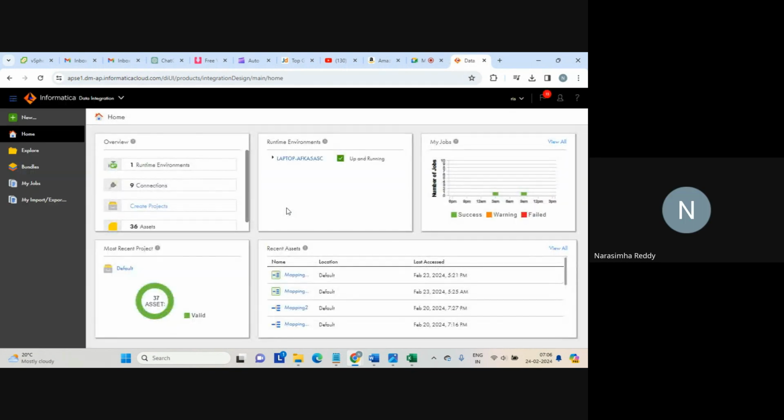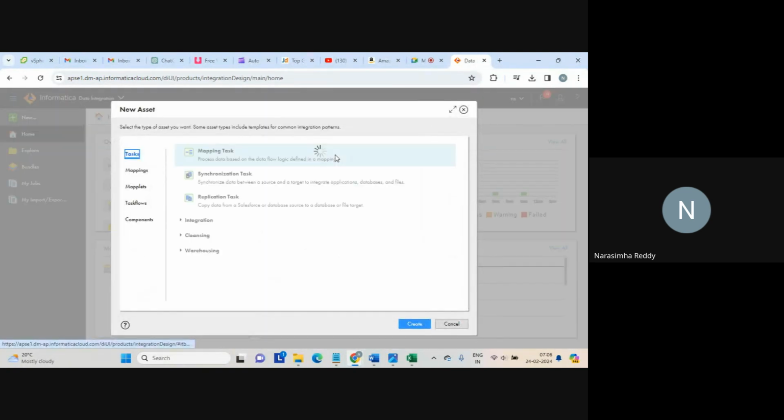So SCD type 1, type 2, type 3, type 4, type whatever, they have all been designed to take care of either insert or update or upsert. So we can perform those operations. Type 1 is override, type 2 is history, type 3 is state column level, type 4 is a mix of 2 and 3, and so on. But in this particular IICS, they have built templates for SCD type 1 and type 2.